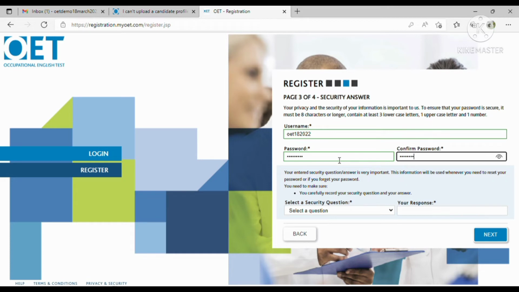@123. And then the security question. Make sure you select a security question which you can remember, because if you lose your password, along with the email address, you also need to answer a security question. Then only you will be able to regenerate your password. Otherwise, you will lose this portal, you will lose your login ID. So make sure you write down the question and write down the answer.